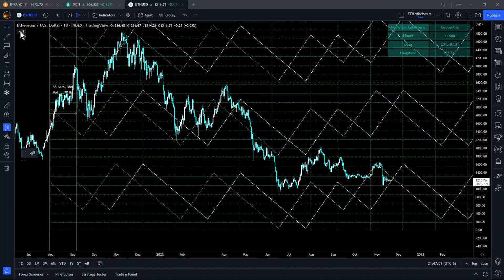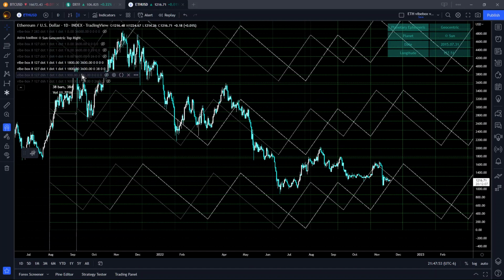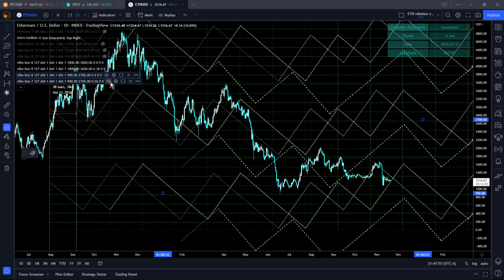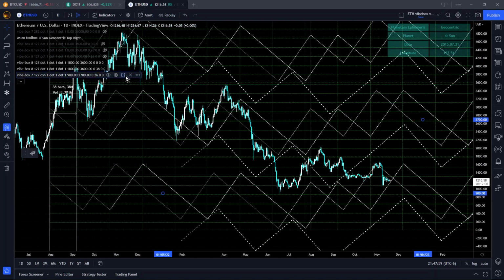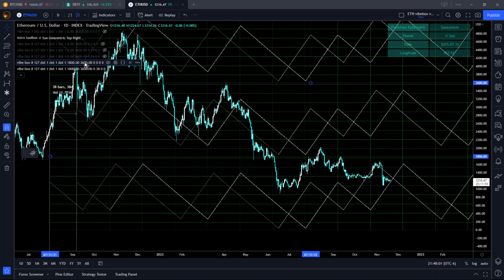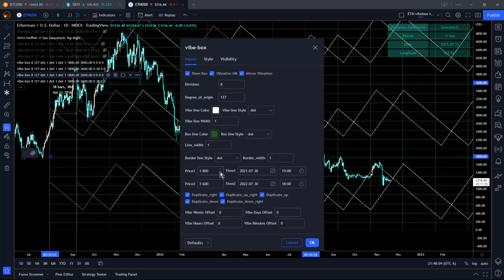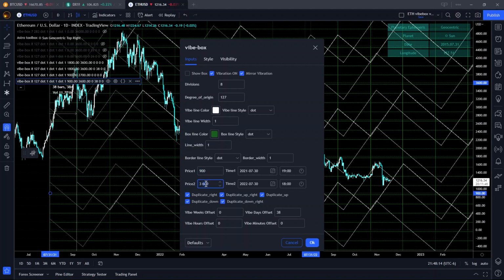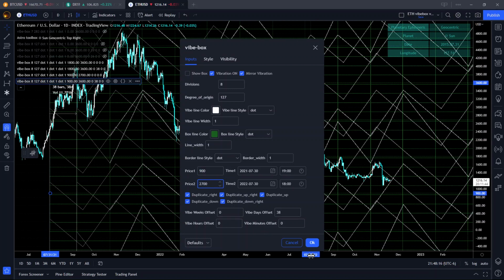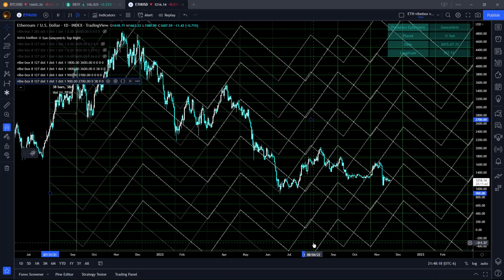And the other thing would be to take that and set it onto the secondary level, the opposition. Set it to 900 and 2,700. It's Ethereum. 900, 2,700. All right.